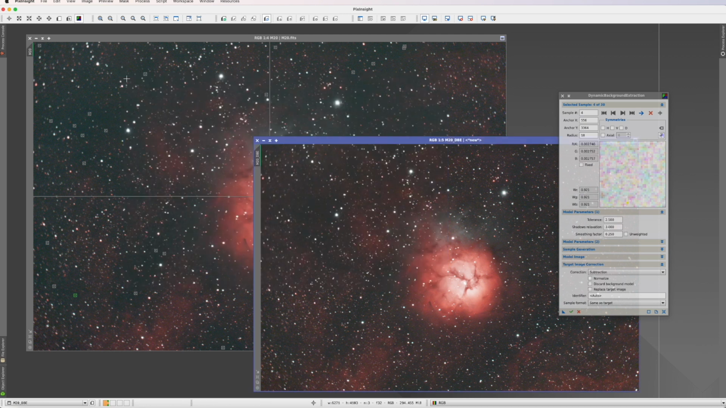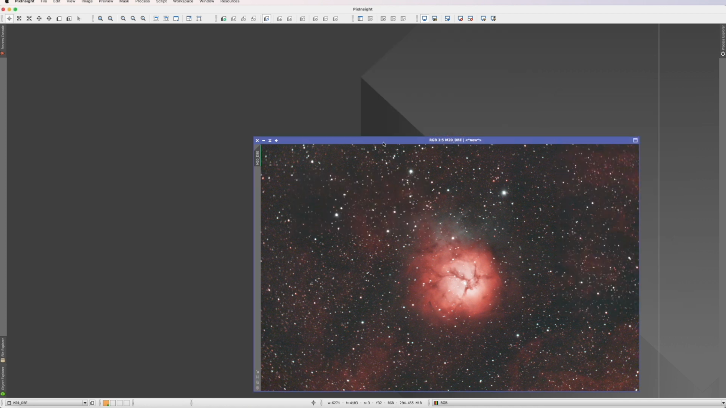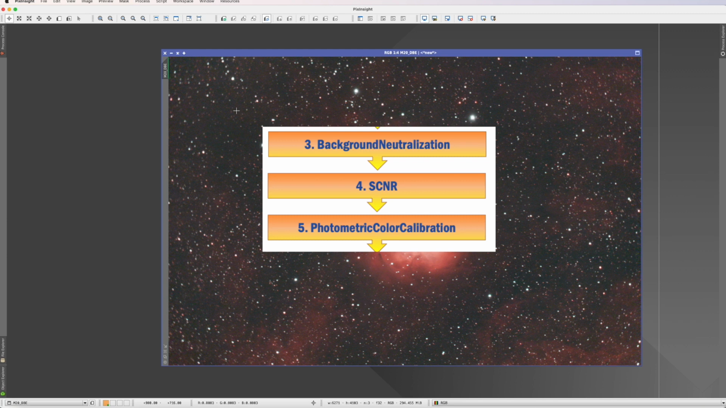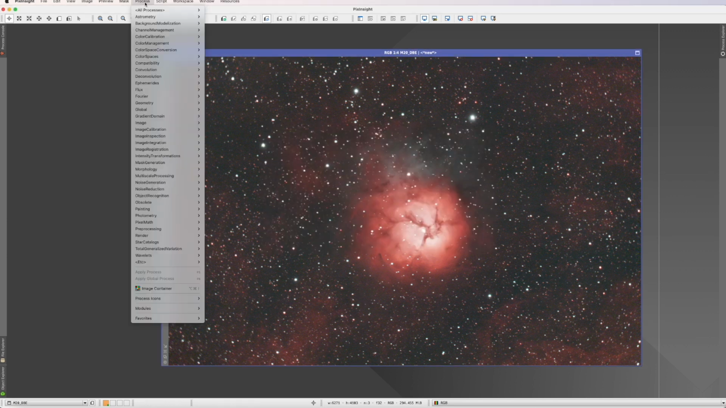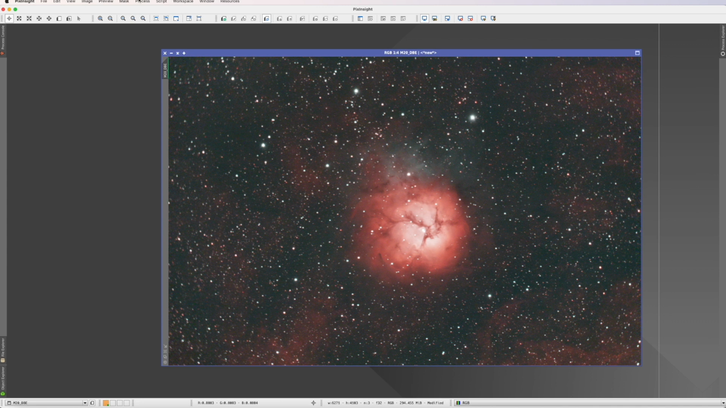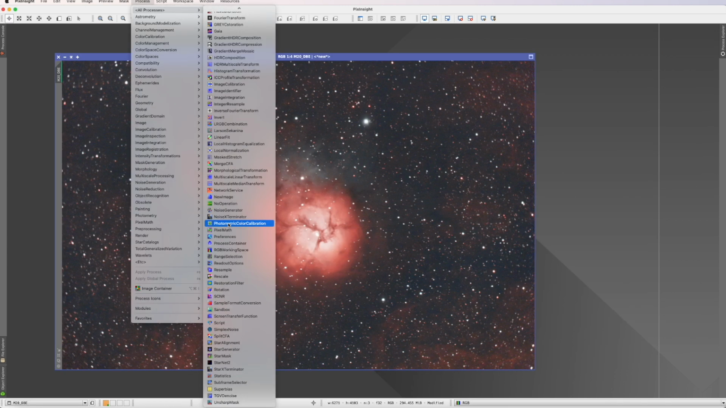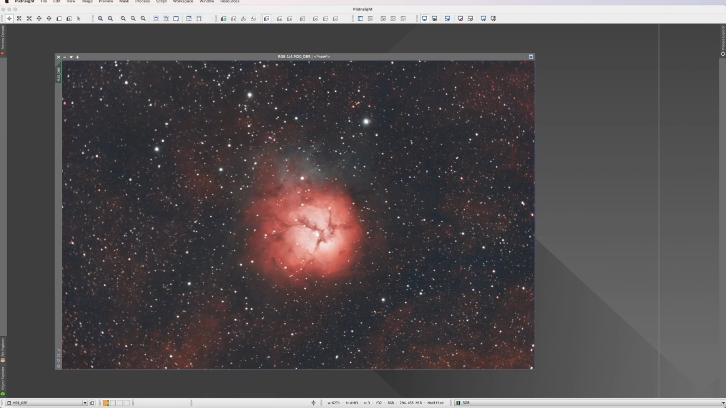I can delete that. I don't need that anymore. And I can also delete the old picture. Okay, and here we have now our picture with the background extracted. The next things are steps we have already done last time. That's the background neutralization. Next, the SCNR. And last but not least, the photometric color calibration.